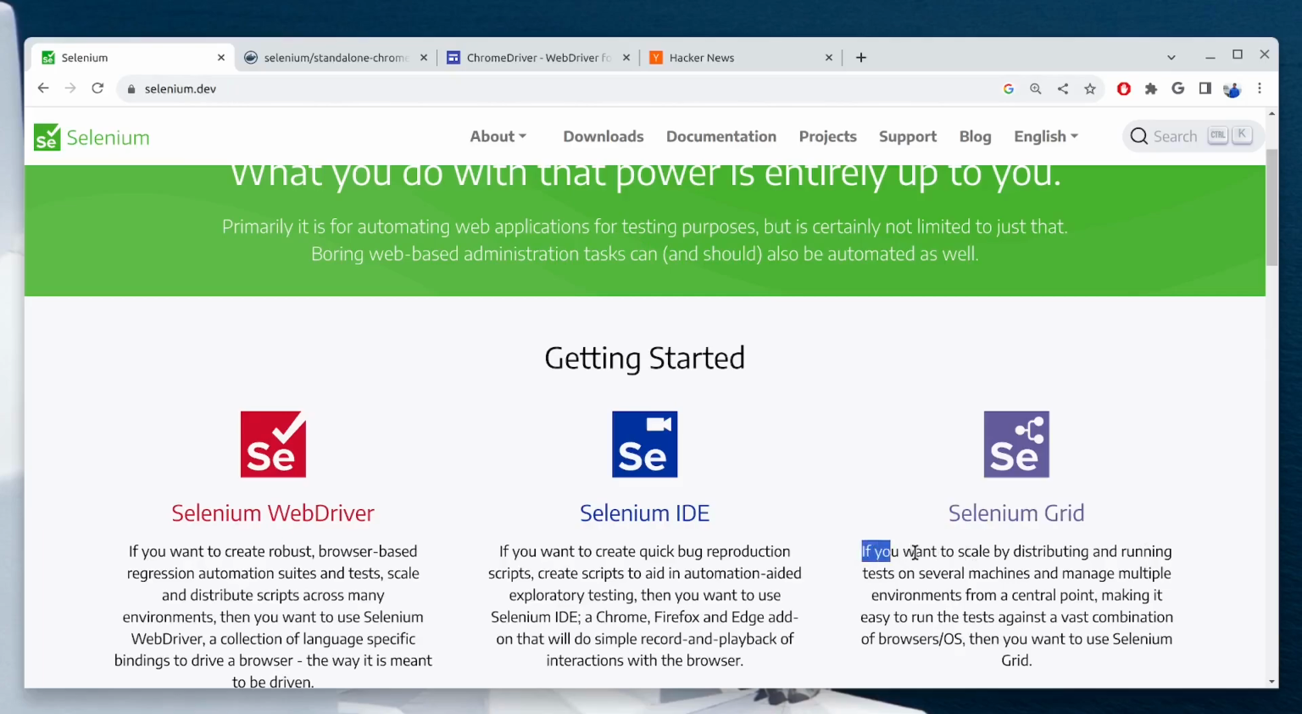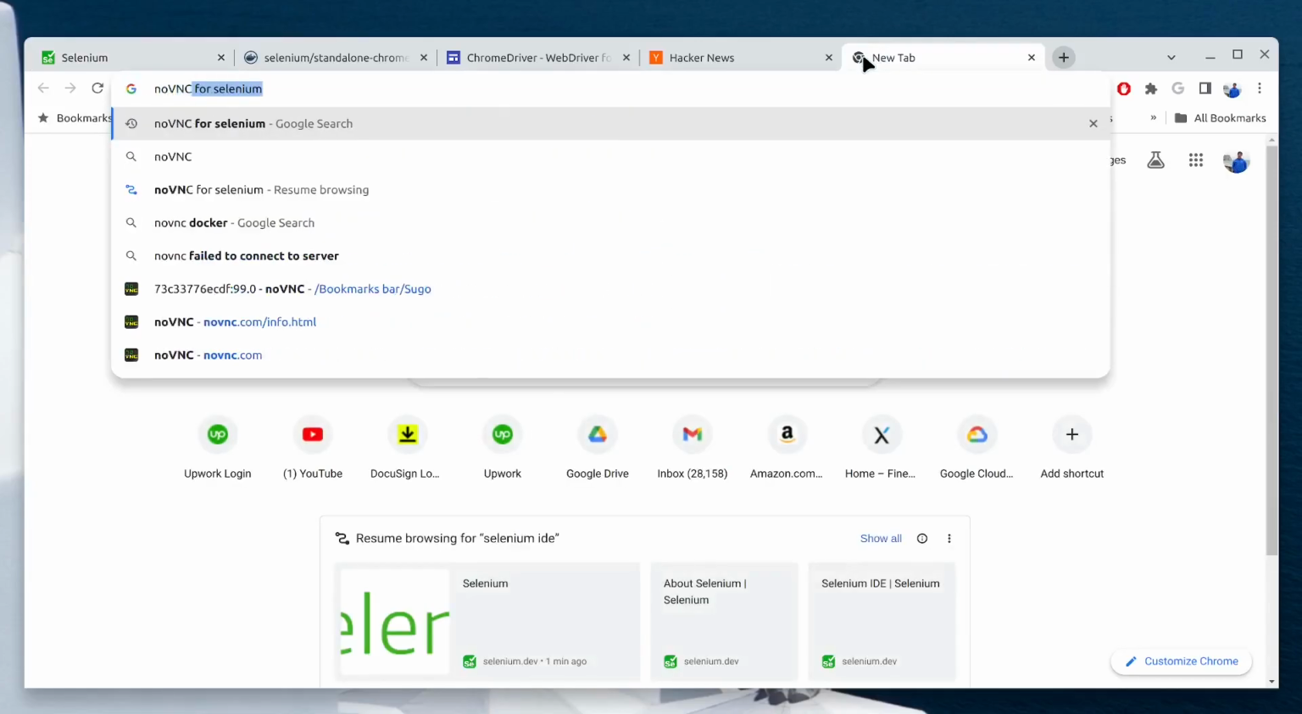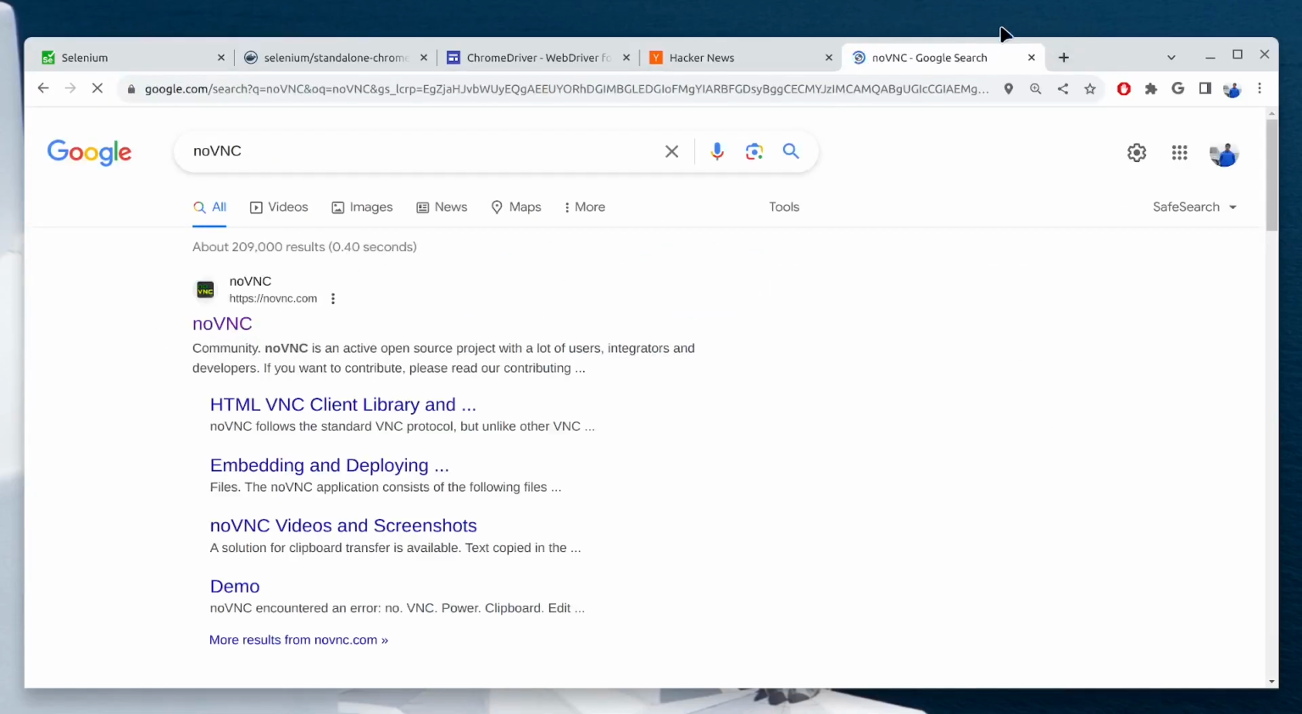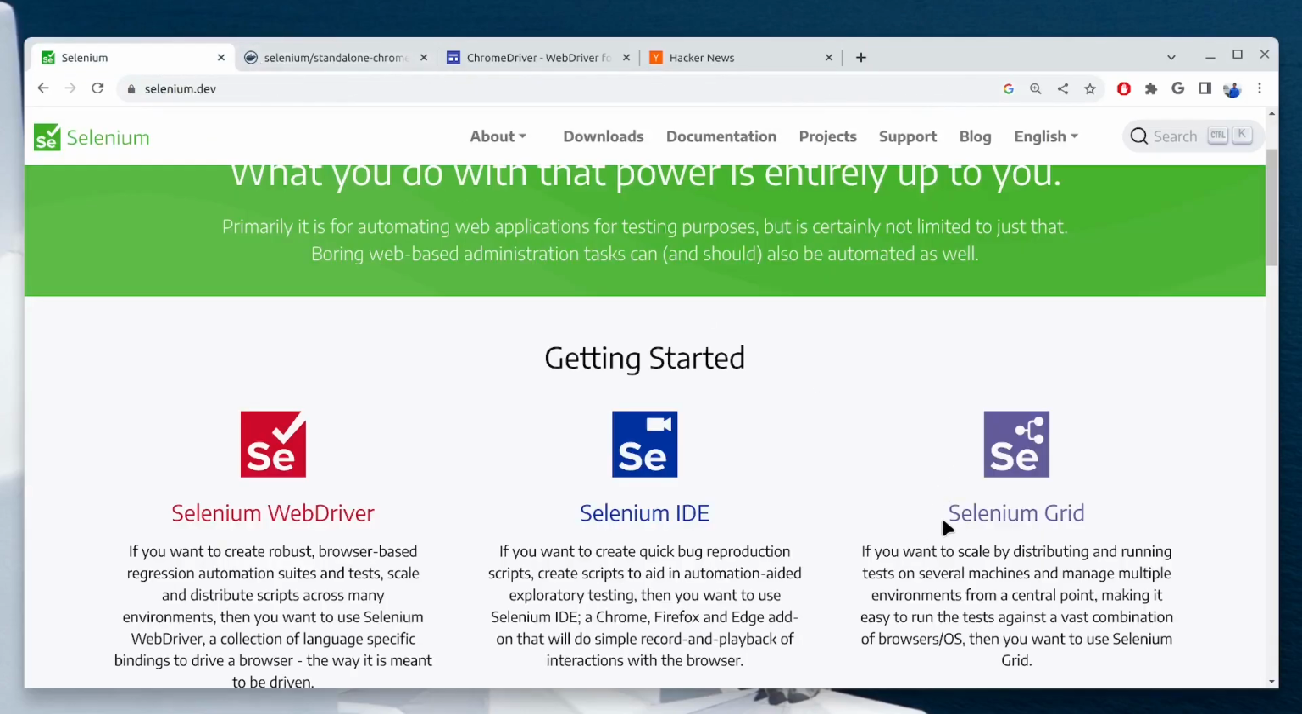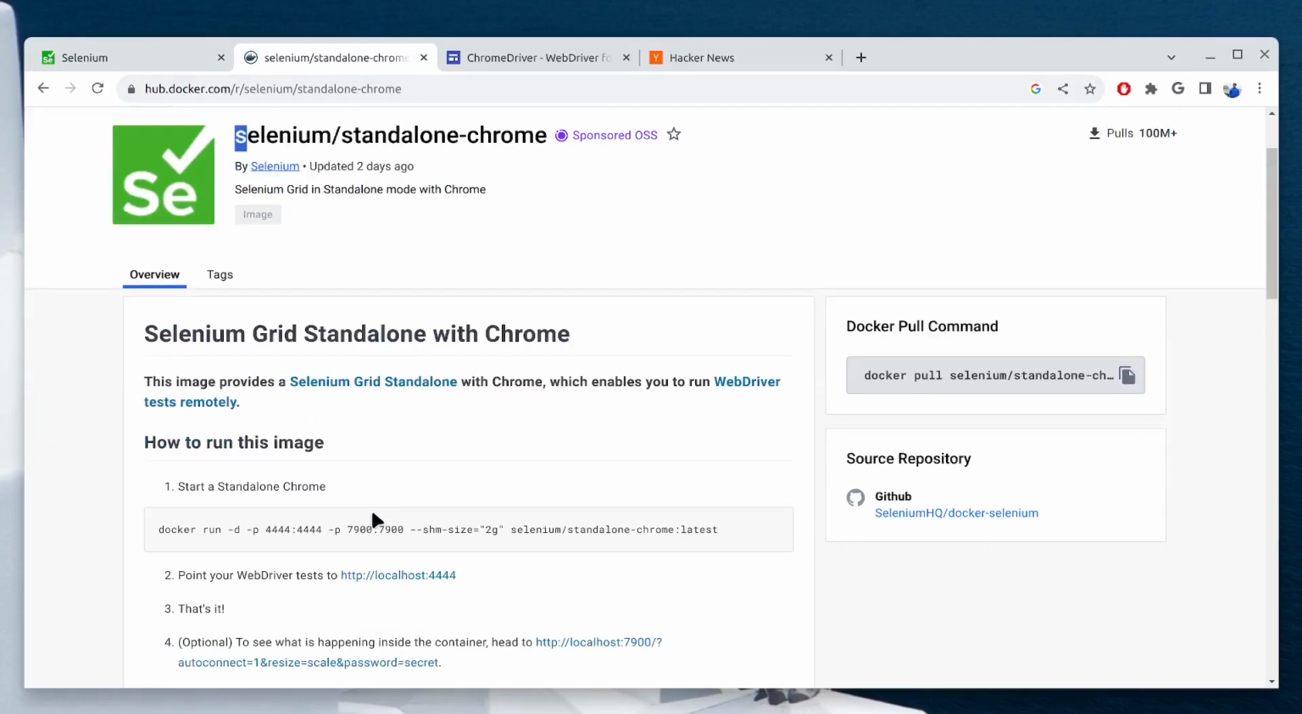Some more portable solutions is using Selenium Grid. And this one creates some sort of server that can run browser sessions. And these sessions, they don't have a user interface, so you cannot see what is happening there. If you want to see what is going on, you will have to install something called NoVNC for the Selenium Grid. But fortunately, there is a Docker image that combines Selenium Grid and NoVNC. And this is what we are going to use in this video.